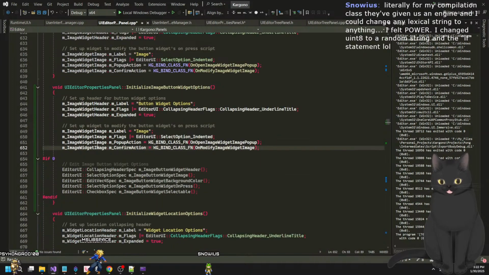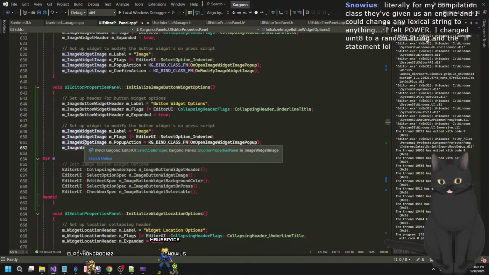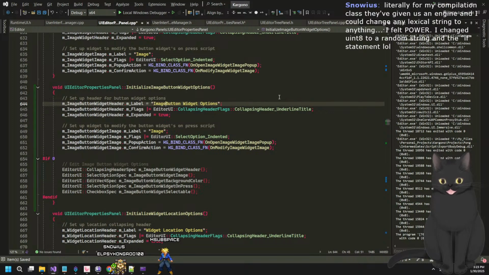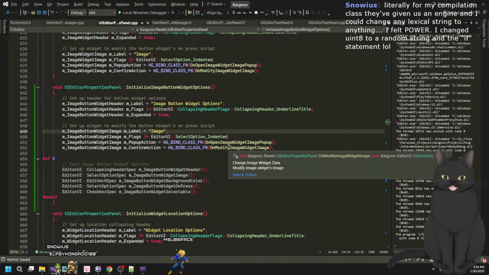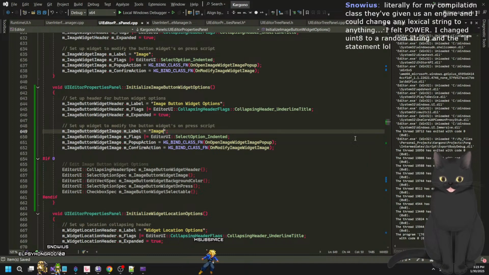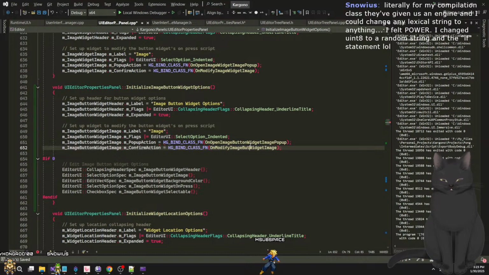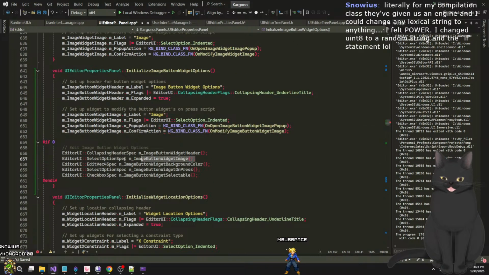All right, then this, and then we're just going to basically do image button, and then image button, and then image button options. Yeah, that might be too long. Yeah, whatever. We're good here, and then this is still just image, so we're fine here. And then image button here. These aren't functions yet. We'll add them in a second. All right, so that gets rid of these two.